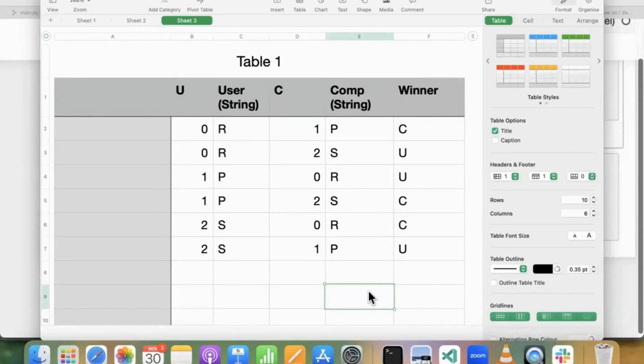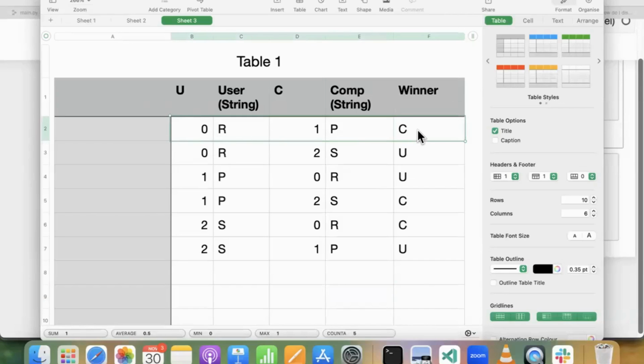Okay, now let's just look at the rows in which the computer is winning. Right? I could have used a filter here, but let me not show you those things. Let me just highlight those rows.